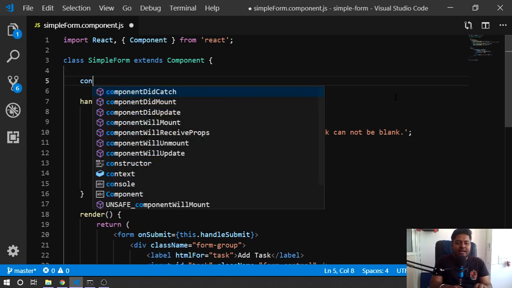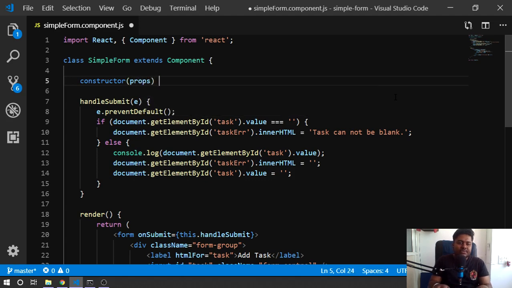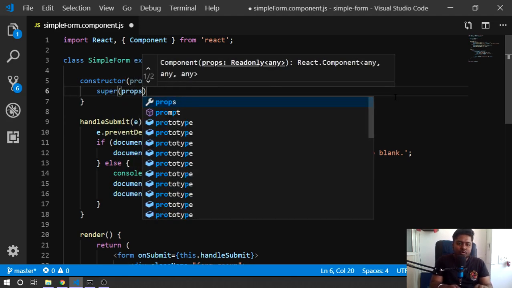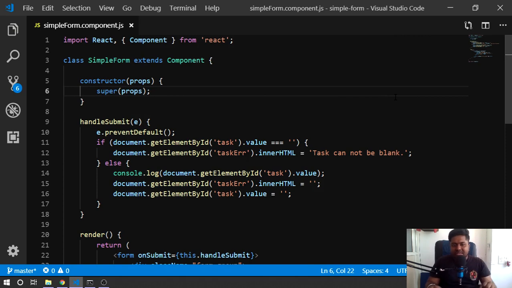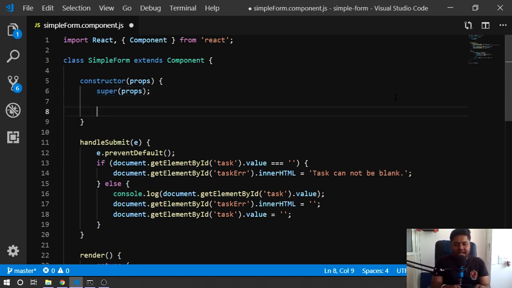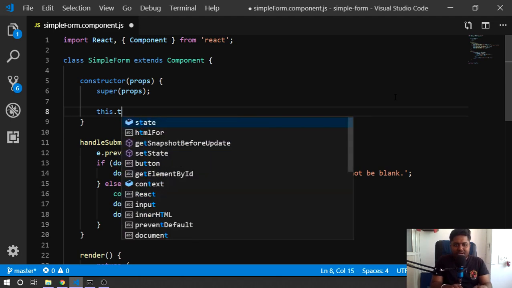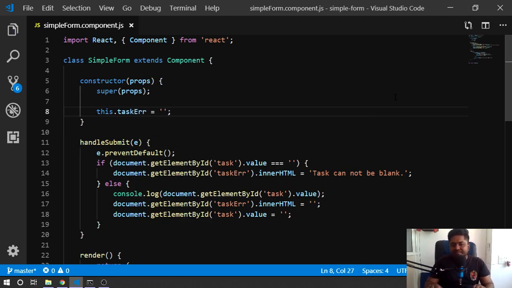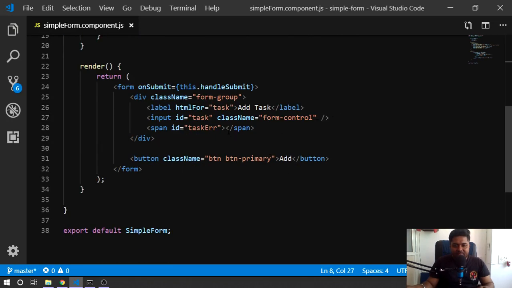So for that, I'd have to go for a constructor, props, and super props. This is the provision on usage of constructor. If you're overriding the parent's constructor, you would have to send in the properties to the parent's constructor. That is this line. All right. And in here, I can go for something like this dot task data is equal to blank. Or maybe if I'm just targeting the error first, I can go for this dot task error is equal to blank.